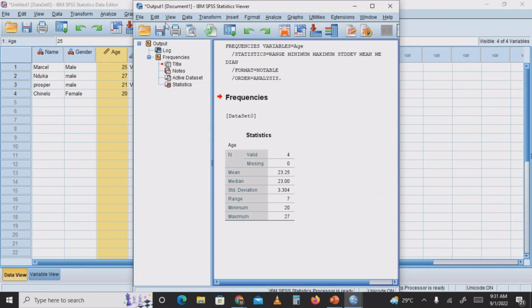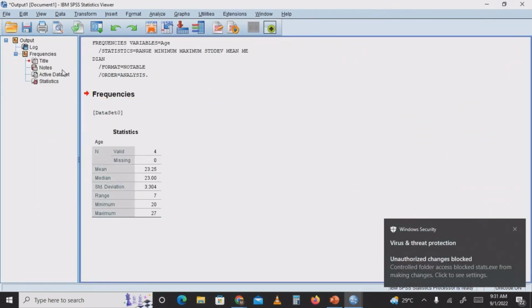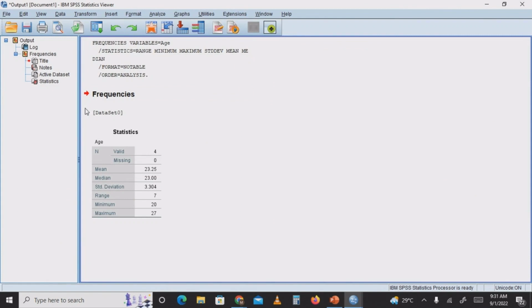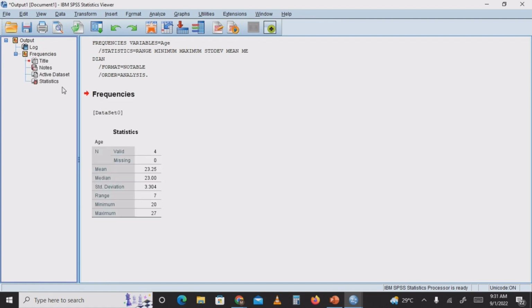Beautiful. So now our output. This is our output viewer. Now our output viewer has two sections. The left hand side is what is telling you all what we have here. So you can reduce this. By the time you have so many outputs, any output you get, it's going to be listed here. So you can easily use this to locate your output. It's telling us the mean age is this, standard deviation, maximum and minimum, and range is 7 and all that.